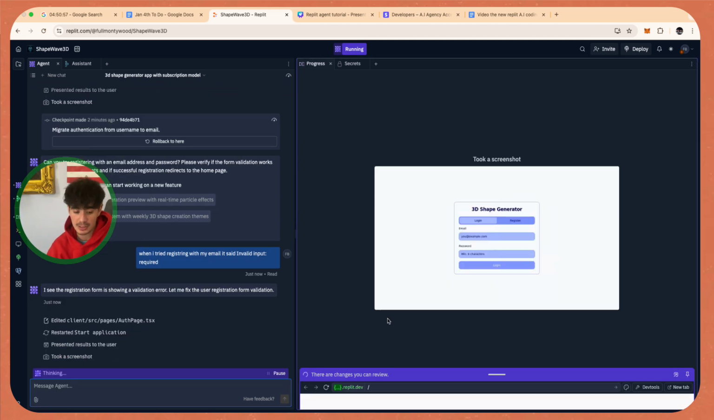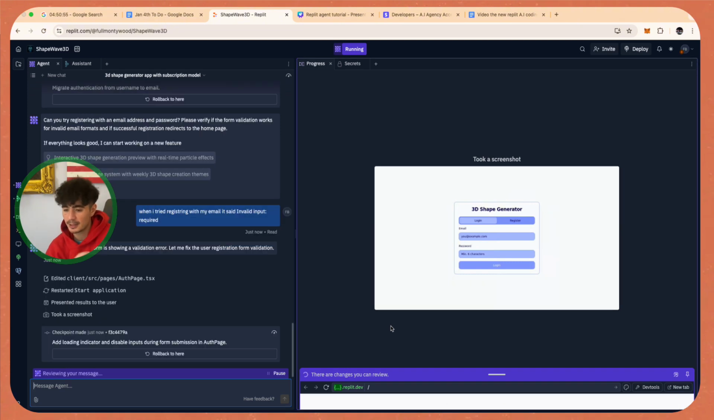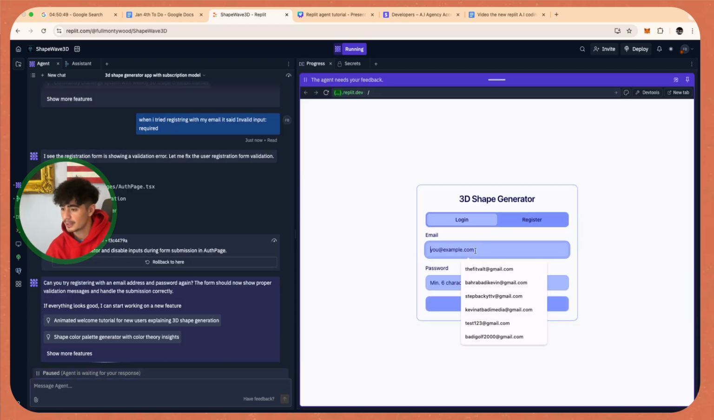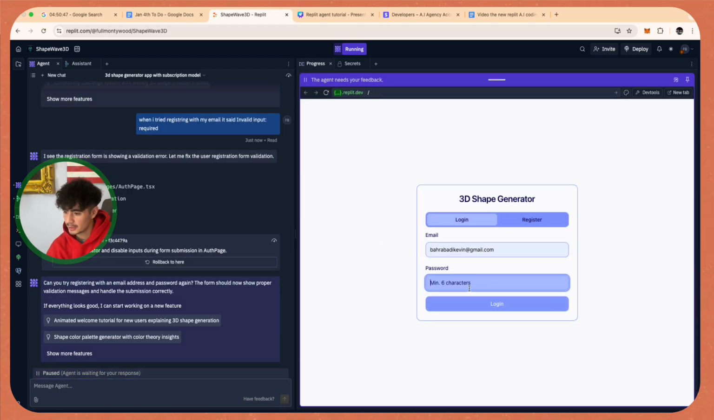So now let's see if we can actually sign in with our email, because if we can, then we're basically halfway there with getting the entire user authentication in Stripe set up. So now that we have this here, we're just going to put in that same email.